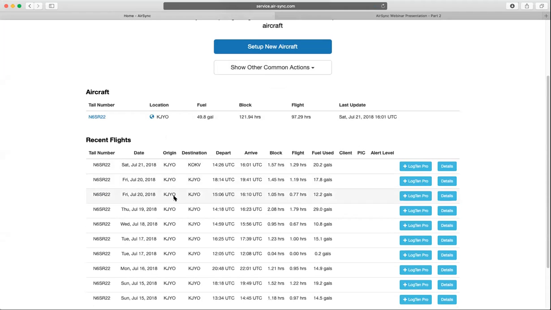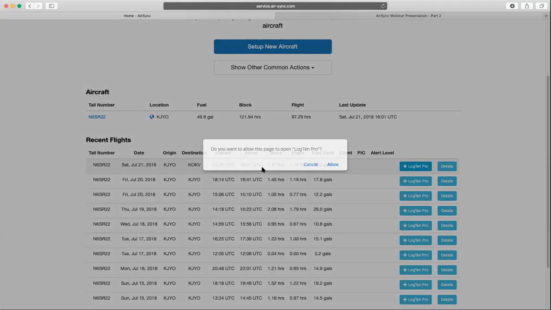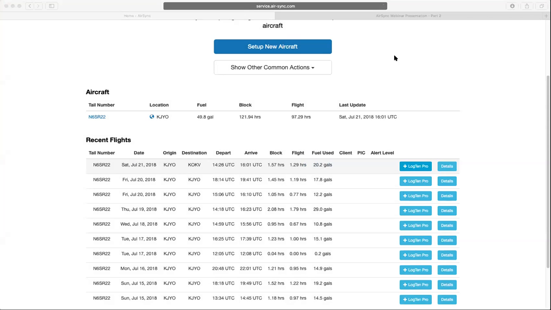So if we go back to an individual flight, we can click Add to Log10 Pro to have this flight added to our logbook. We get a little prompt here on the web, allow, and this is going to open up the Log10 Pro app. So what I'll do is I'll switch that over here.